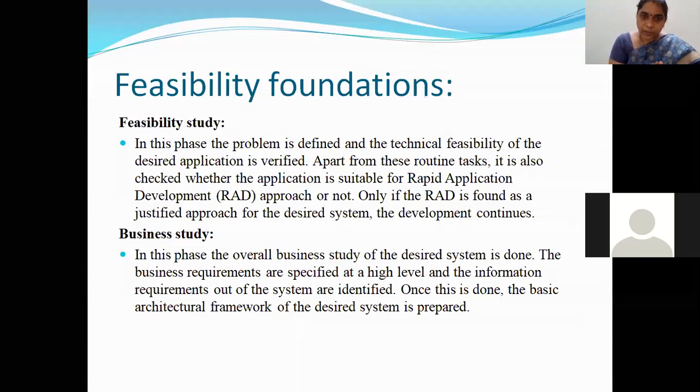If that is possible, only then can I go for that development, or else I'll stop in the beginning itself. If I have the flexibility of developing and incrementing the product quickly, only then will we go for the next phase. That is what we are saying. Only if RAD is found to be a justified approach for the desired system does the development continue, or else you will stop in the beginning itself. That is what the technical feasibility tells us: checking the technical feasibility and checking whether the product can be developed with the RAD approach. If not, we'll stop there.